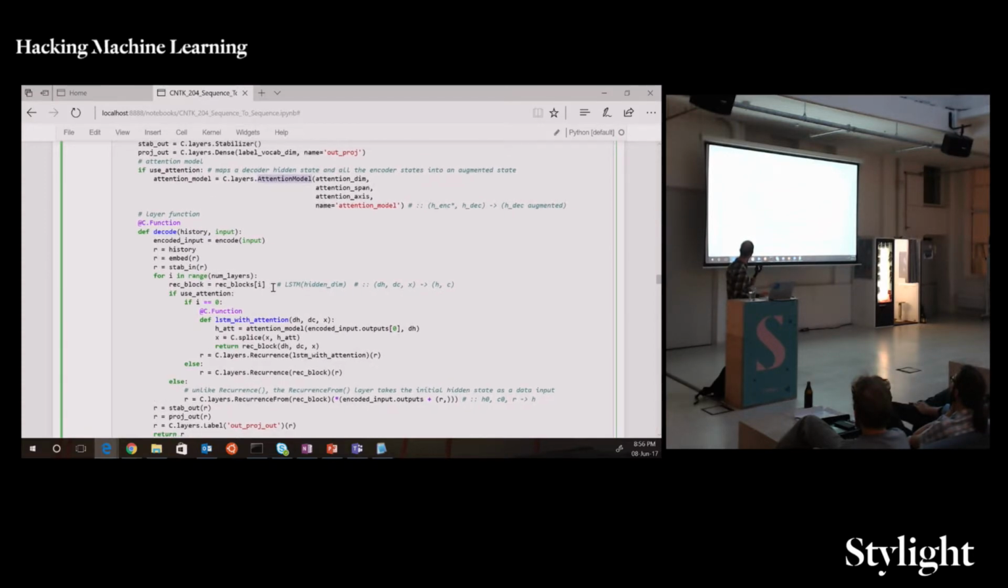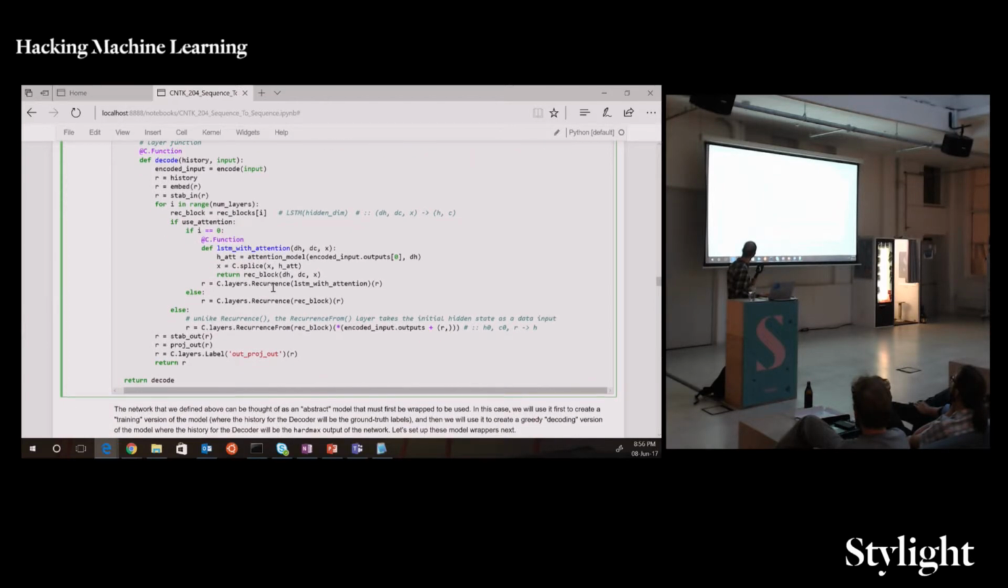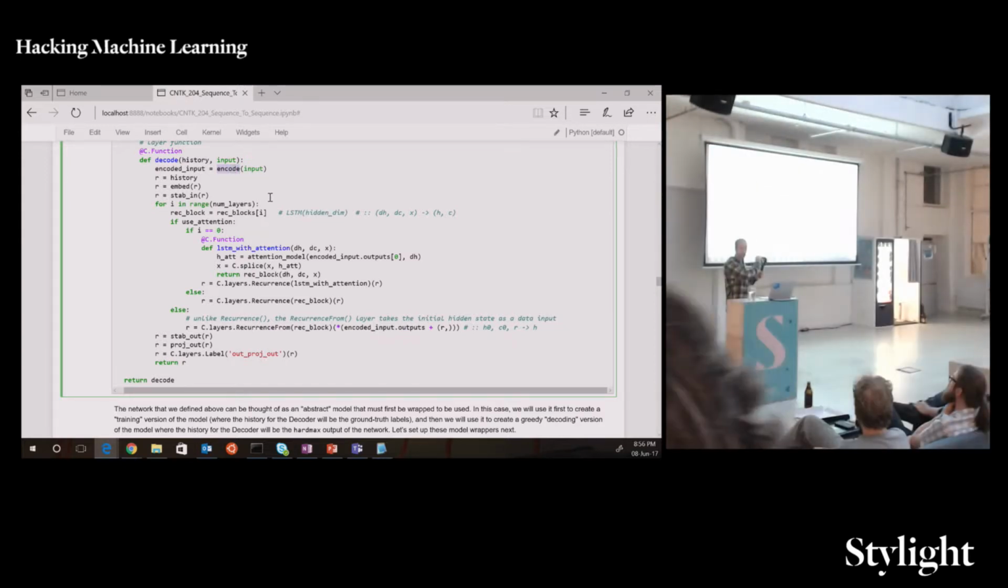So now here is the actual decoder, and this is what you actually use in the network. So we return this, decode. This is the function. The first thing we do is call our encode function that we set up above. So the input that we have, we encode it, and now we have these hidden states.